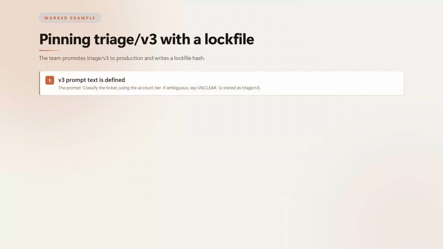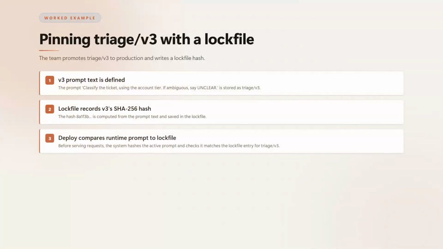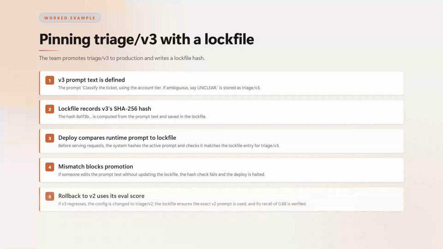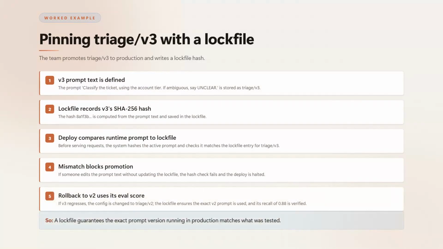Here we have triage/v3, our latest prompt: classify the ticket using the account tier. If ambiguous, say unclear. When we promote v3, we compute its SHA-256 hash and write it into a log file. During deployment, the system hashes the prompt it's about to use and compares it to the log file. If they match, we know we're running exactly what we tested. If someone accidentally edits the prompt text, the hashes won't match, and the deploy is blocked, preventing silent drift.